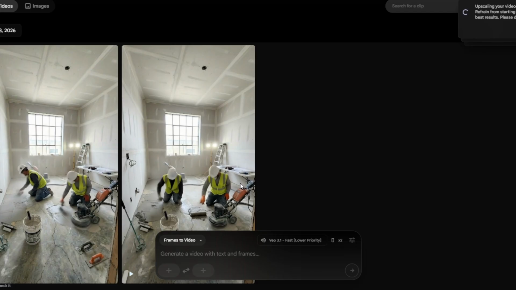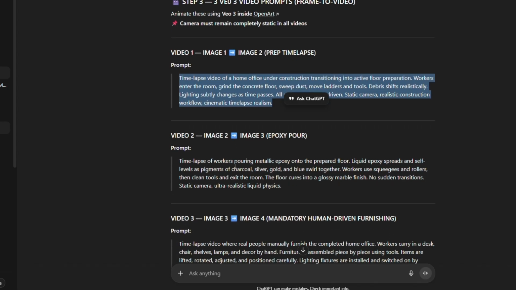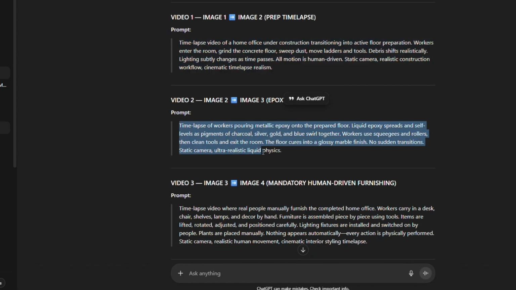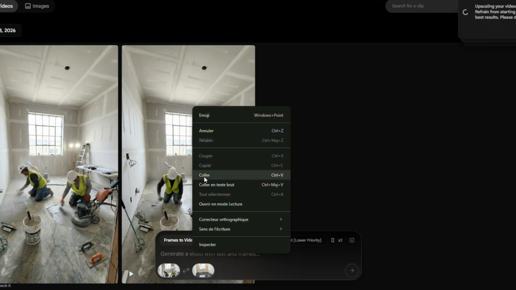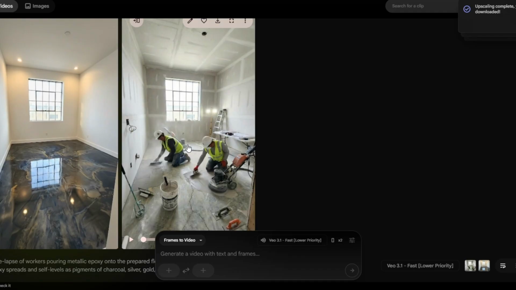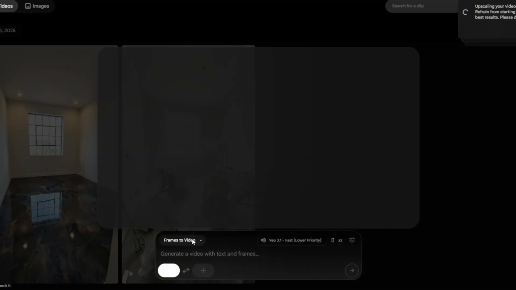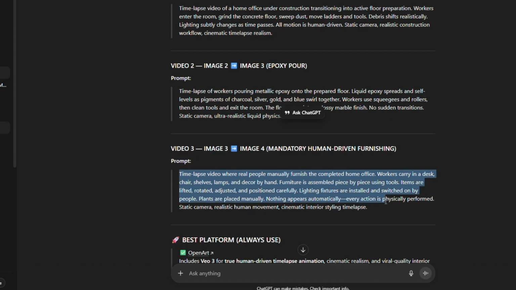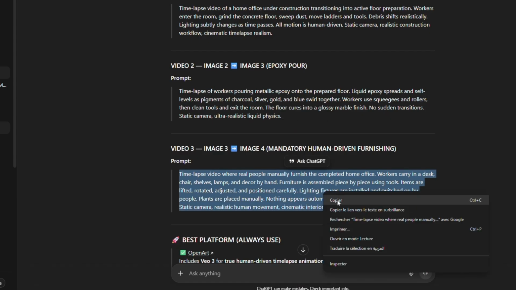Now let's complete the rest of the clips in the same way. Put image 2 in the first frame, and in the second frame, put the third image. Go back to ChatGPT, copy the second prompt for images 2 and 3. Paste the prompt in Flow and wait. If anyone faces a problem or doesn't understand, tell me in the comments and I will be happy to help. Now for the final scene. Put the third image and the fourth image. Copy the prompt, paste it here, and wait for the result.